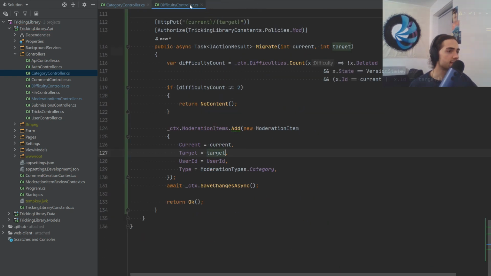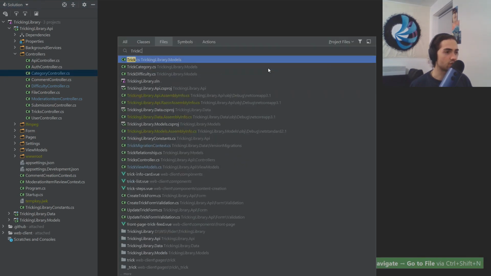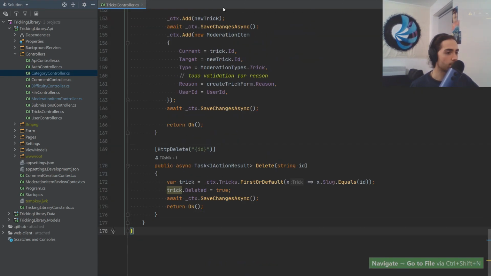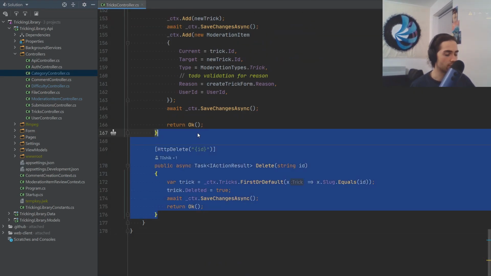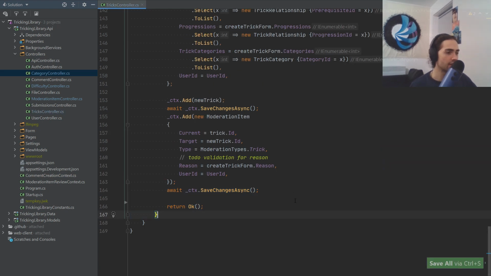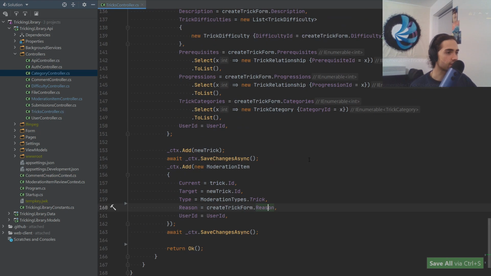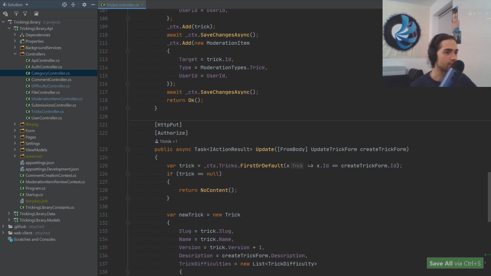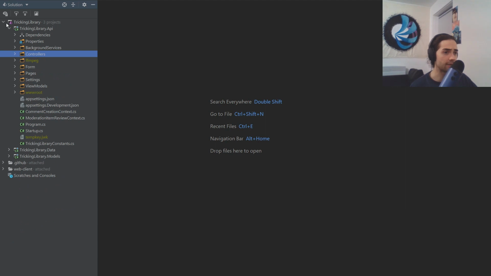Okay. The last couple of things, let's just go to the trick controller at the bottom here where we have the delete action. Just remove it because we're not going to be doing any deletion. Validation for reason, we actually already did that, so let's go ahead and remove that to do. Cool. I think that's more or less it for the backend.